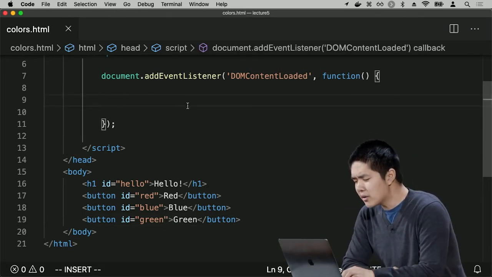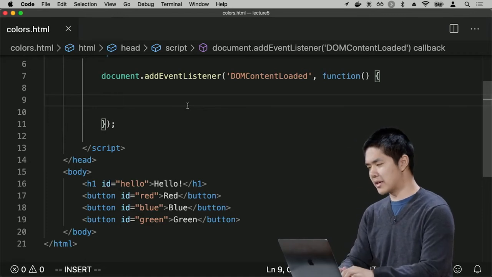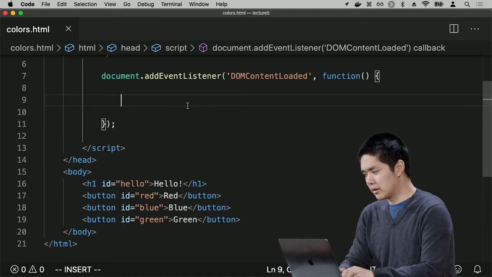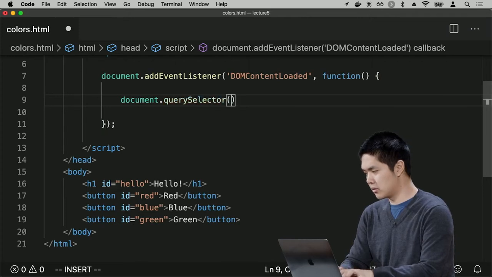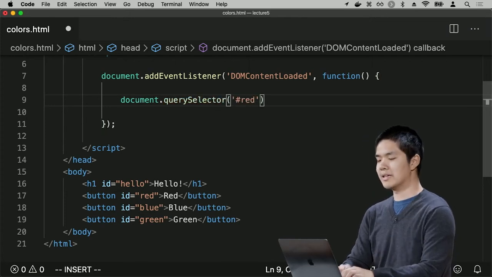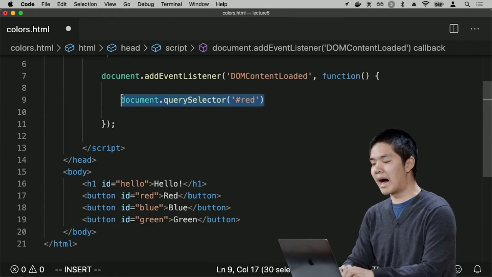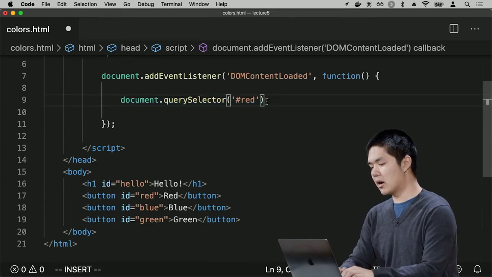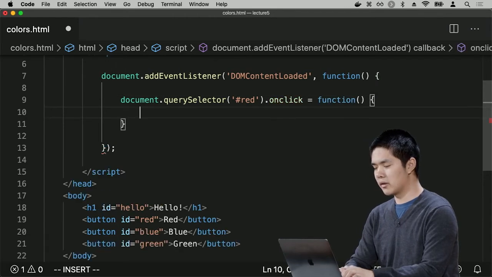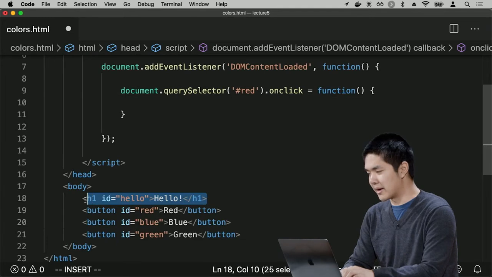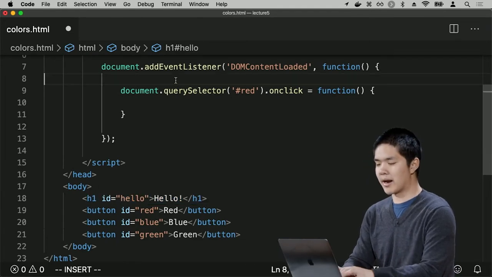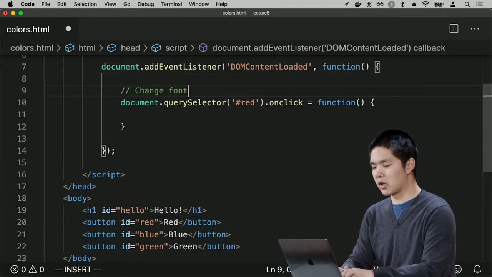So what do I include now here inside of my JavaScript code? Well, let me say document.querySelector hash red to say get me the element whose ID is red. And when you're clicked on click, go ahead and run this function. What should the function do? Well, I want to take this h1 element and change its color to red. I want to change the font color to red.